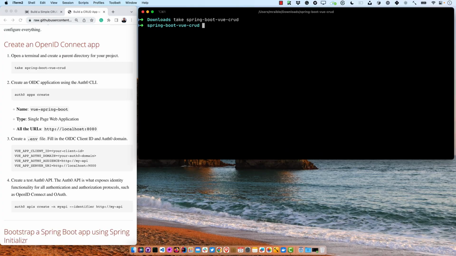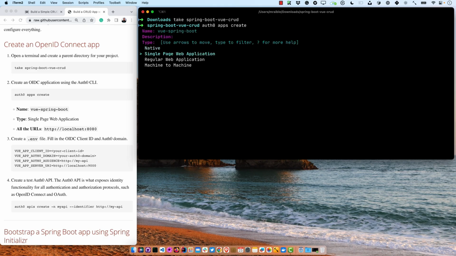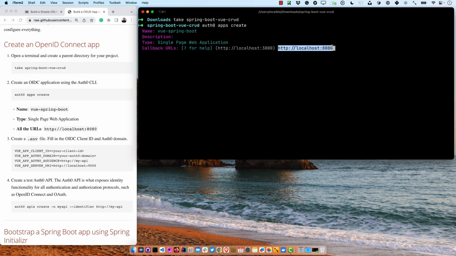And then I'm going to create an Auth0 OIDC application. So auth0 apps create. We're going to name it Vue Spring Boot. And a description isn't necessary. We're going to make a single page web application. And then for the callback URL, we're going to use http://localhost:8080. And then copy that because you're going to need it for the next values as well.